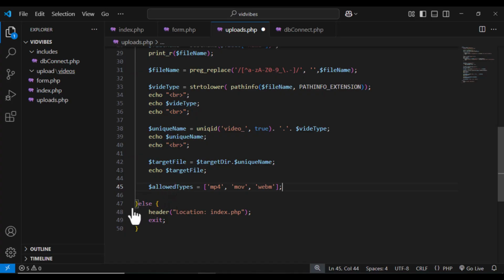We create a variable called allowed types, and the variable is an array or a list. Since we are talking about PHP, we use the word array. If we were talking about Python, then we would use list. So this is an array of file types that are allowed: MP4, MOV, and WebM. The next thing we shall focus on is the file size. In our own app, I decided to limit it to 50 megabytes.